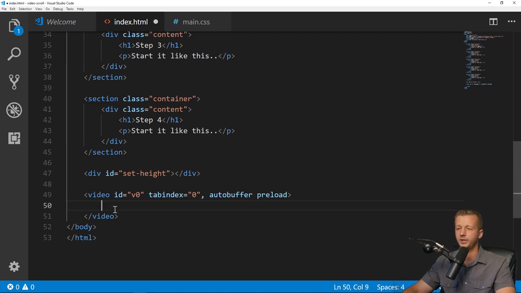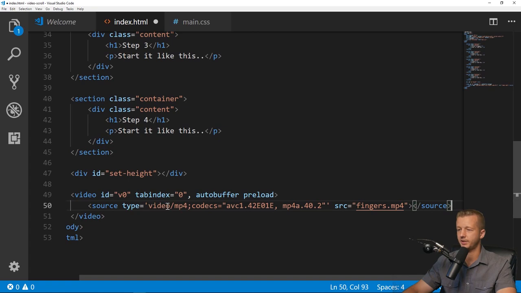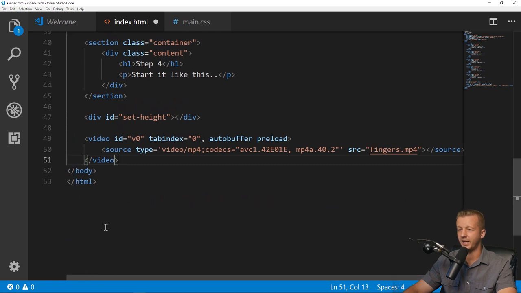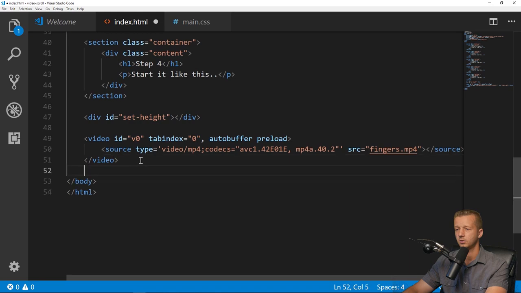So I'm just going to copy and paste this one off screen. And this, you can see the source type is an MP4, the codecs. I grabbed this from a Google result about HTML5 video players and the source types. And then we have a source here called fingers, 1, 2, 3, 4.mp4 that I've included in the project files for you guys, and that's going to be the one that I'm going to use. All right, and then that's pretty much it. Yeah, that's all it is for the HTML.